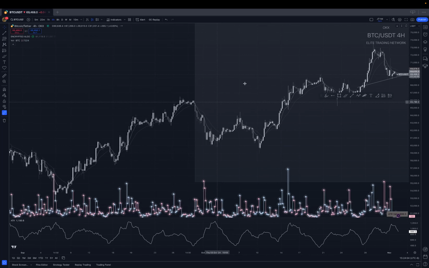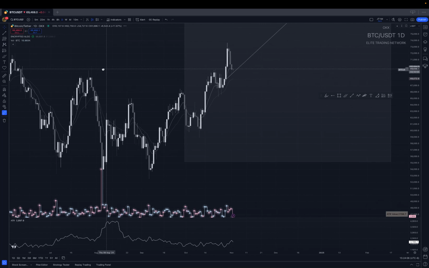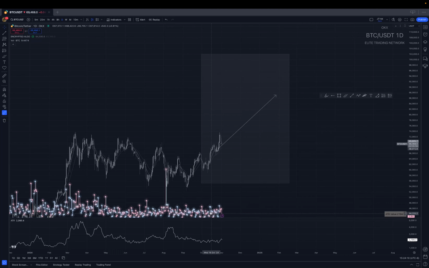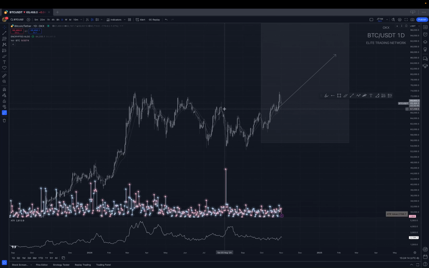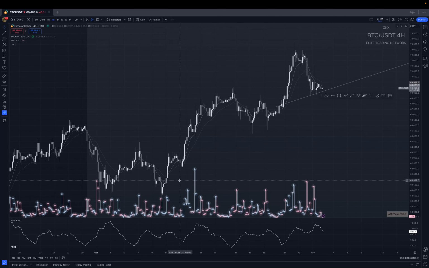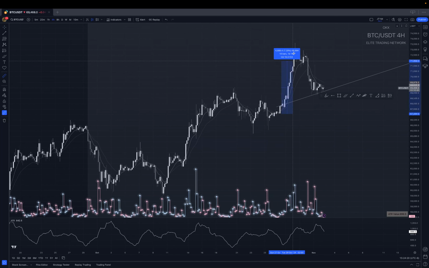Oh, I have another drawing on this one too. Let's see what I wrote. Yeah, this has been my analysis all along. And this is where I project it to, around 100 grand, if we get those moves that we're anticipating. But on the 4 hour, there's nothing to do right now. But all these longs, you can scalp them up.